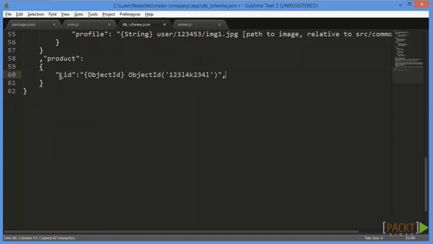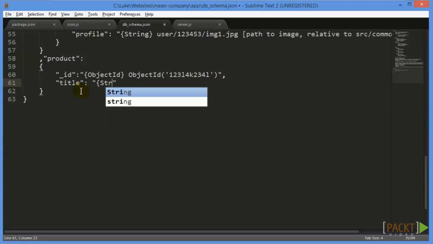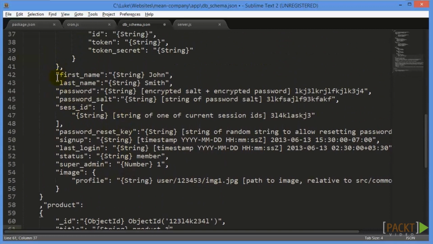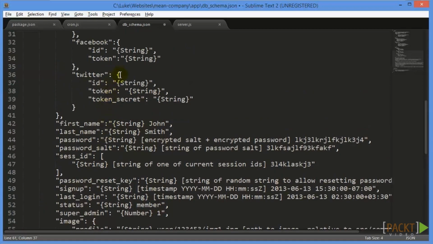Basically, let's say our product has a title, and that's going to be a string, and it's going to be "product 1" as an example, and it can have as many other properties as you want. You can use the user object for an example. Basically you just want to document the variable type, whether it's a string or a number or an object, and you can make objects like this.